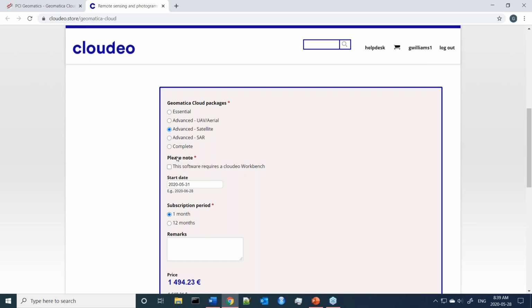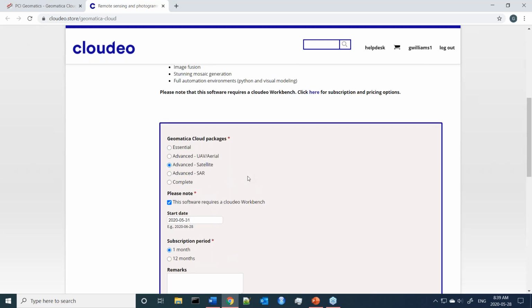So also on this ordering page, we have to acknowledge here that this software requires a Cloudeo workbench. As Sean mentioned before, and Sarah did as well, that Cloudeo workbench is the infrastructure as a service offering from Cloudeo. So that's where you actually will be selecting the hardware that the Geomatica Cloud instance will be running on. That varies with different hard drive space, RAM, CPU power, as Sean mentioned. So that gives you further options for customizing your Geomatica Cloud experience.